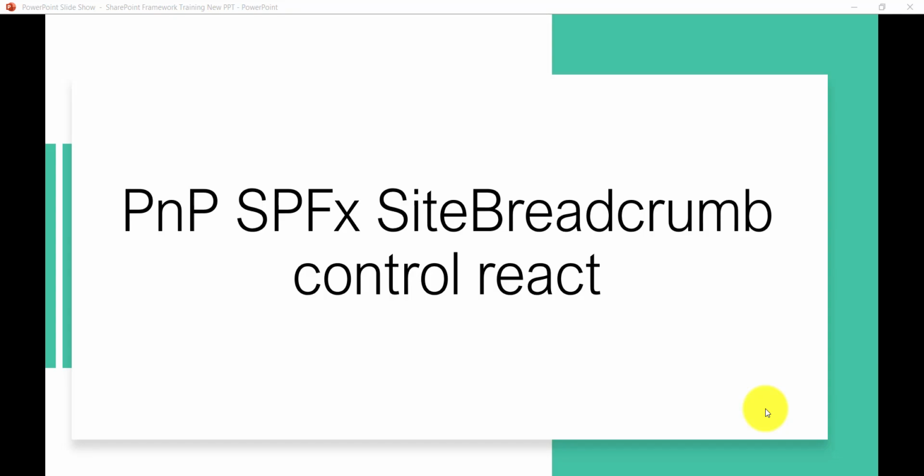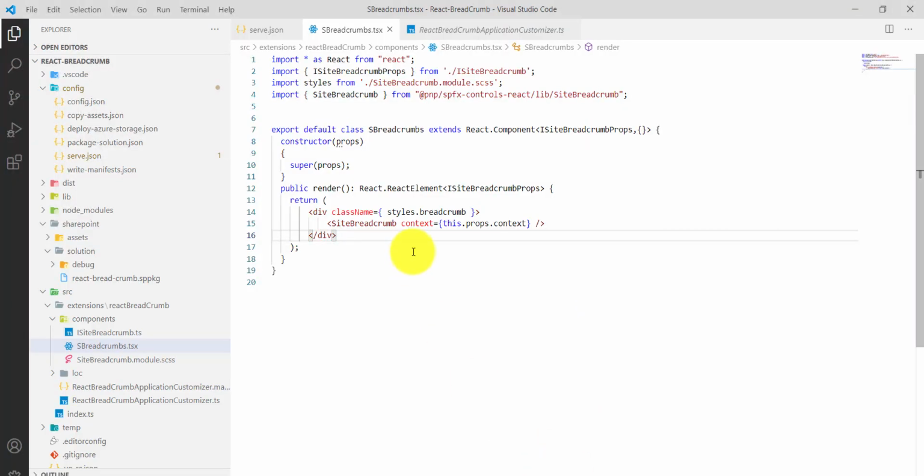Once you create the application customizer, why application customizer? Because we want to get the placeholder. The site breadcrumb will appear at the top. That's the reason we are creating the application customizer, so that we can get the top placeholder and within that we can display our breadcrumb. That is the intention of this. Anyway, this is a small example, but still.